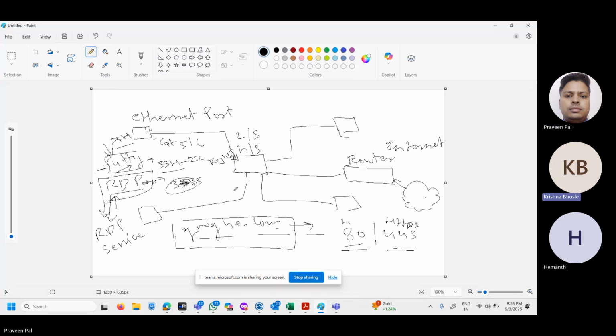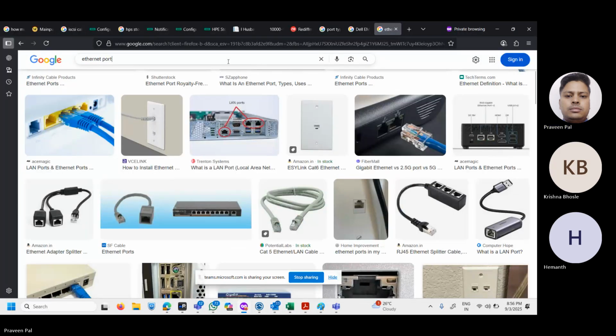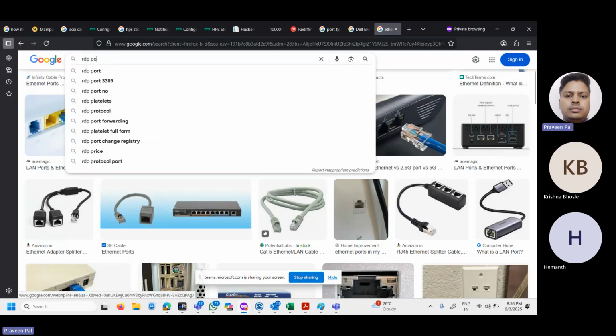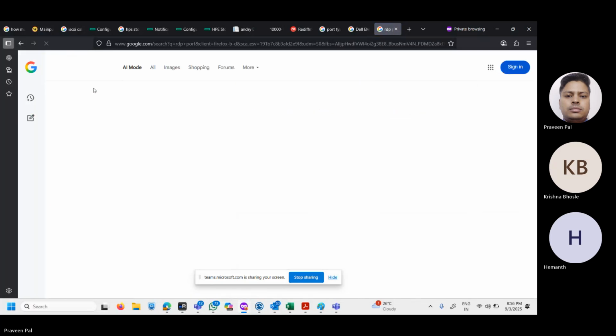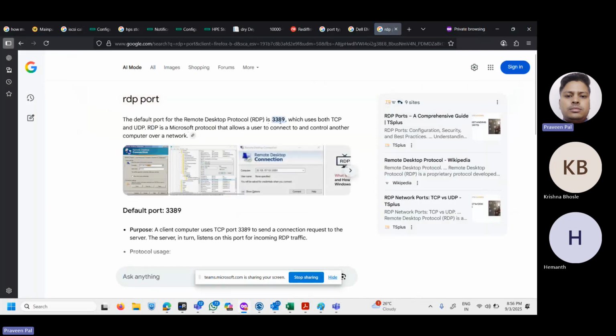Which port is required for RDP? I have not remembered the RDP port. Let me tell you, it's 33 something, 3385. Let me check. Yeah, 3389. It's 3389.